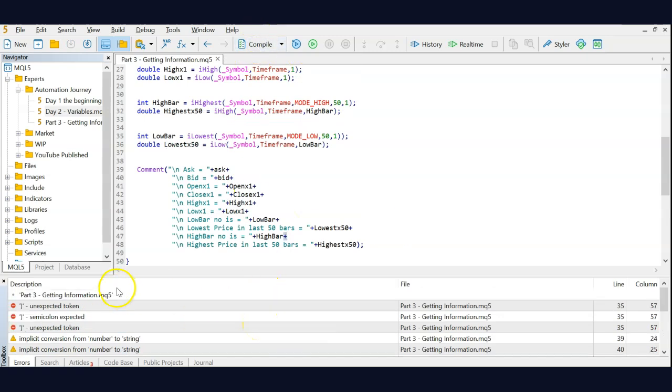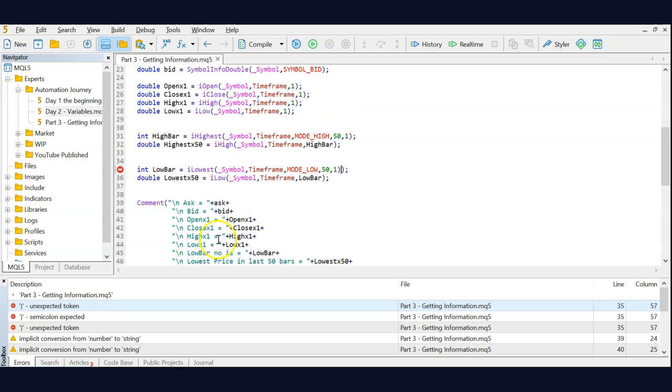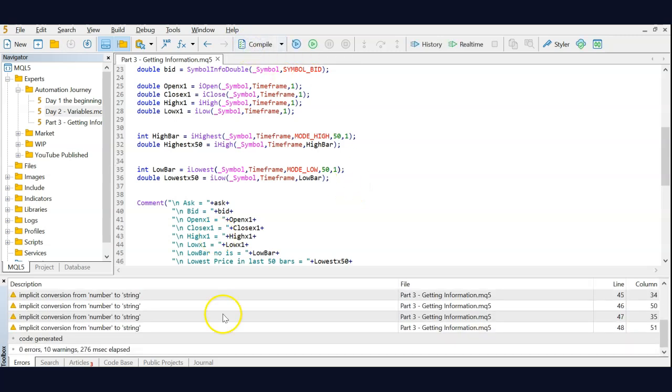We have an error. Let's double click on it, and the error is on this line with the parenthesis, because I have 2 parentheses instead of 1. Let's compile again. And we don't have any error. We just have warnings, which is basically the system telling us that these variables have a double value in them, and we are converting that number into a string, meaning a text. So it's telling me that I'm doing an implicit conversion here from numbers to text, which is fine.